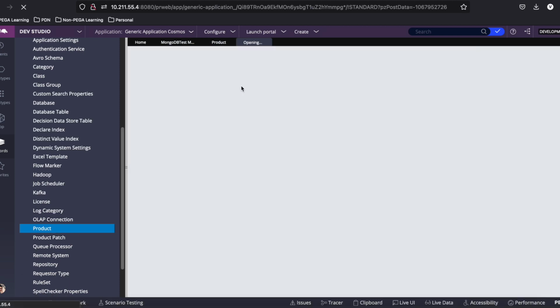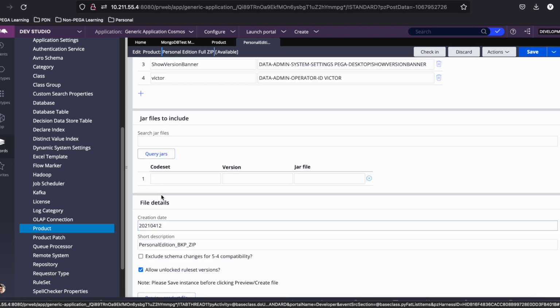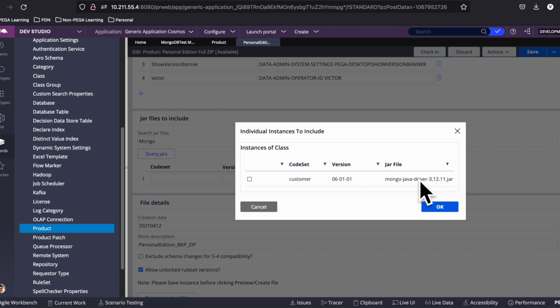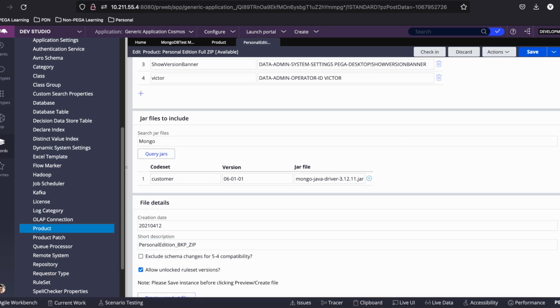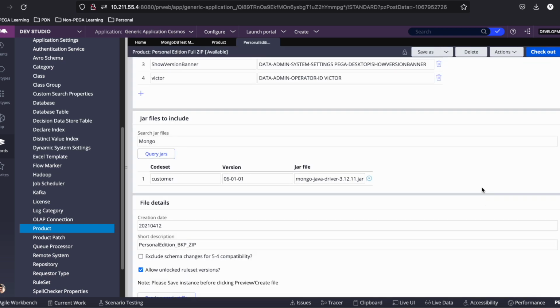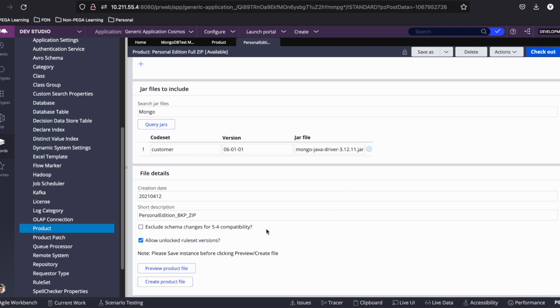You can go into the product tool, into the query jar files option, and there you can give your jar name. If you click on query jars, it shows you the Mongo Java driver jar file. You can select it, and it will automatically be added as part of your zip file, which will be deployed. Once you do that, you can check it in. Next time, when you take the zip directly from the product tool, it will automatically also install the third-party jar.